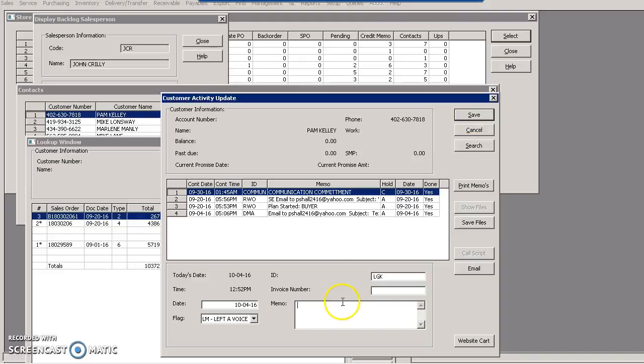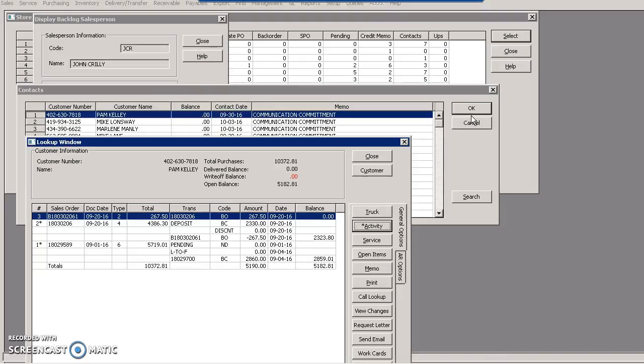It's saying more fields required, so obviously I need to put something in memos. I'm not going to add anything since I did not actually speak with that customer. I'll just put a couple of dots and hit save.